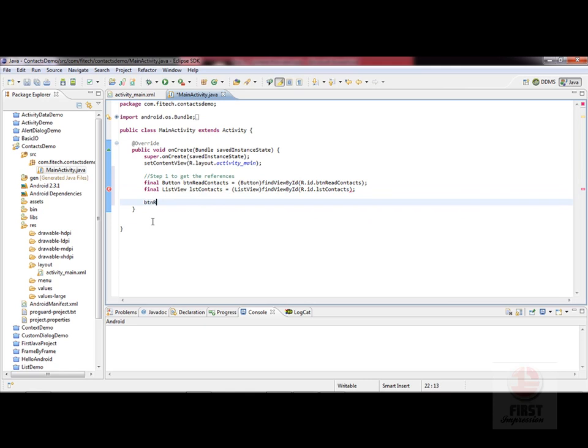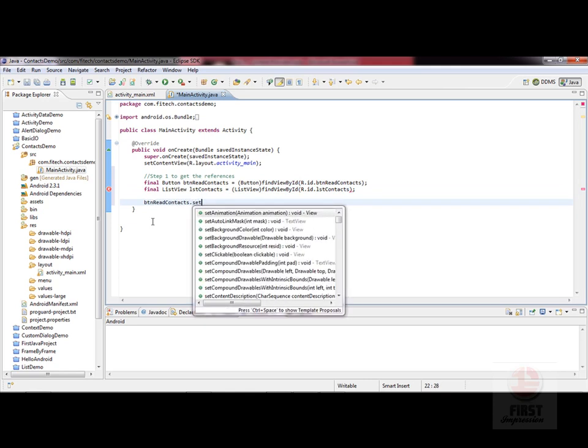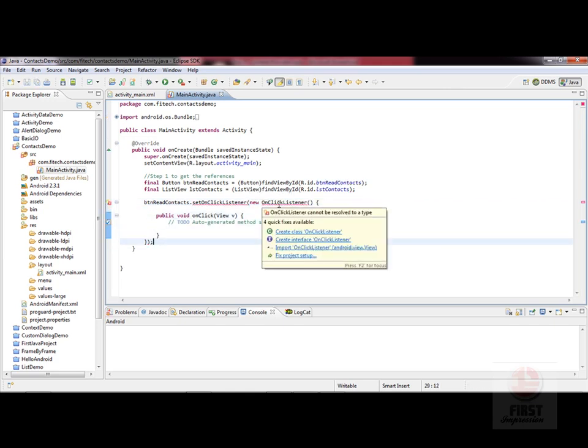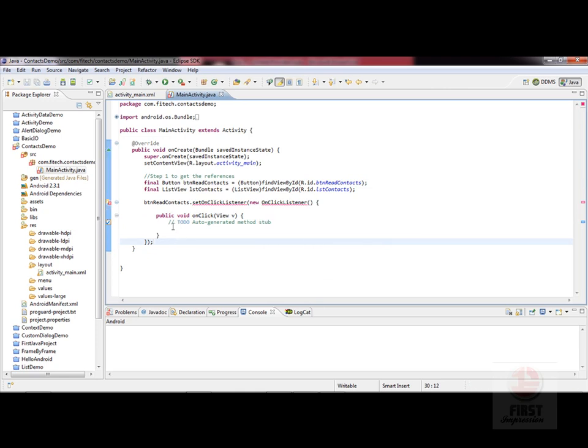When someone clicks on the read contacts, I have to write the setOnClickListener for this. This is pretty usual now. Let me just import the OnClickListener so that the error goes away. Now, once we are inside the OnClickListener, we have to make the provision to read the contacts with the help of the ContactsContract class.